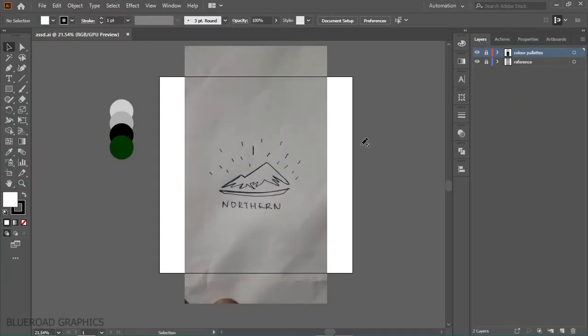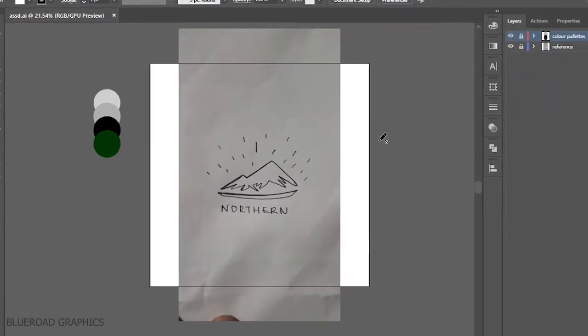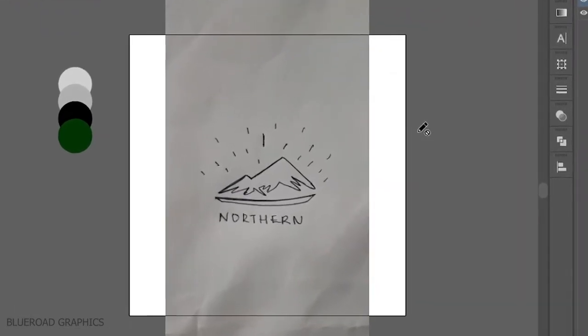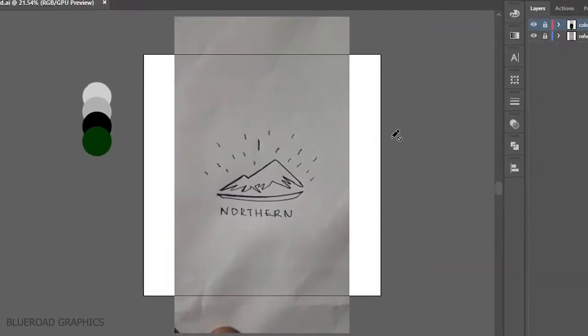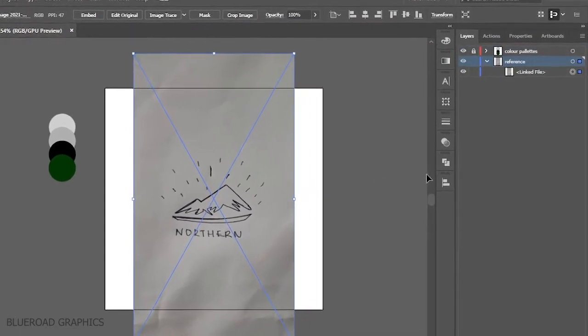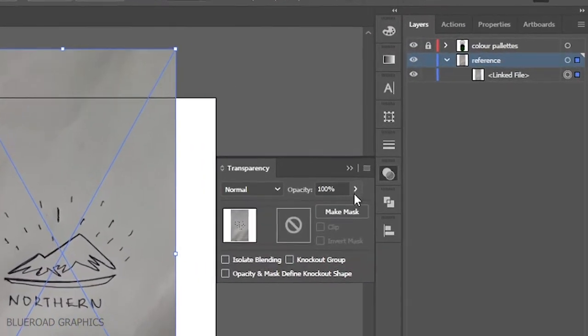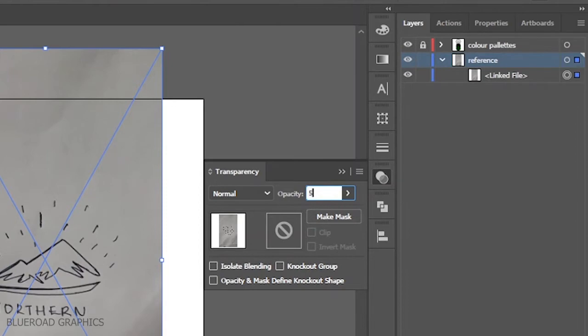I have already opened our artboard with width and height of 1500 pixels. Before you start designing your logo, check Smart Guide by going to View, Smart Guide. Smart Guide should be on. Okay, let's start designing the logo. Make a rough sketch of a logo using paper and pencil, and import the file into Adobe Illustrator. Decrease its opacity by 50% to clearly see what's going on.